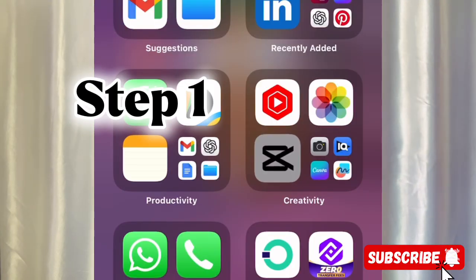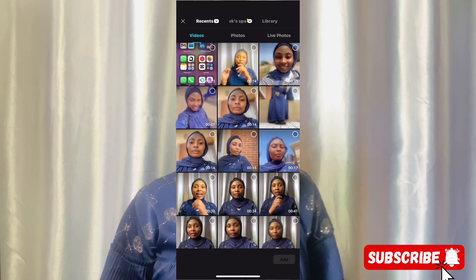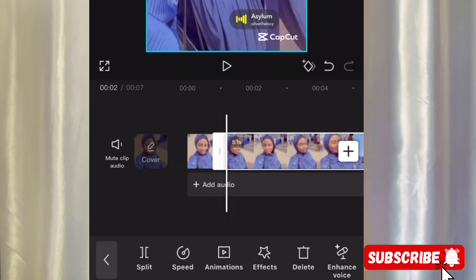Step 1. Install CapCut, open it and click New Project. Choose any video from your gallery. This is where your editing begins. Let's start with the basics.